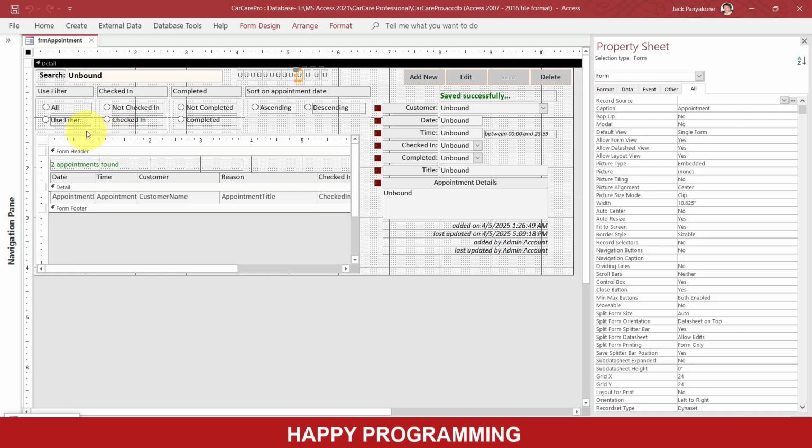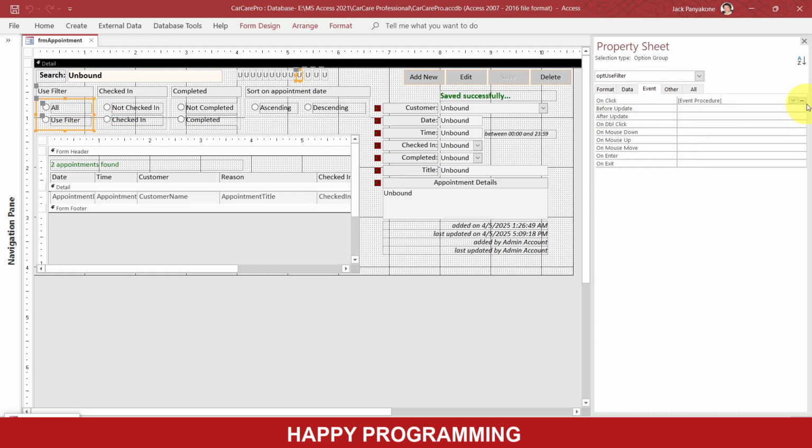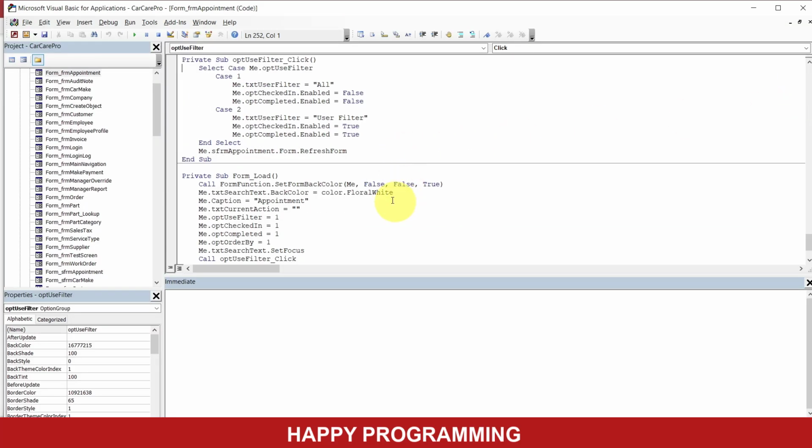So if I go in the click event, this guy, I will turn on whatever the user works. So say, okay, what did you just click? I want to know. So okay, 1 is all, 2 is user defined.